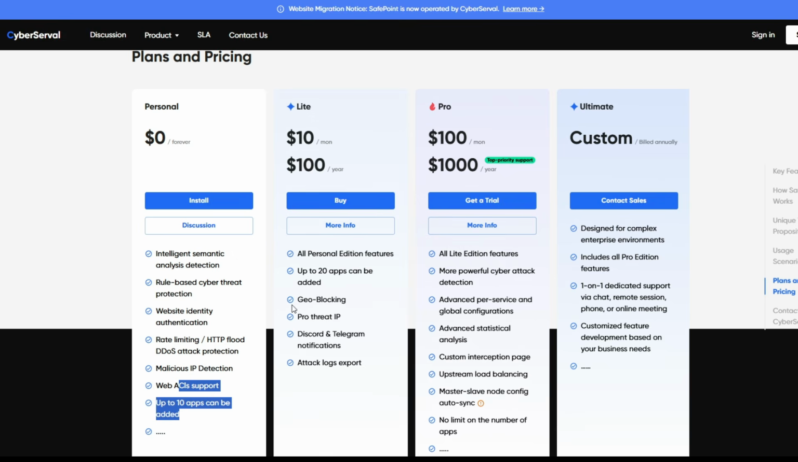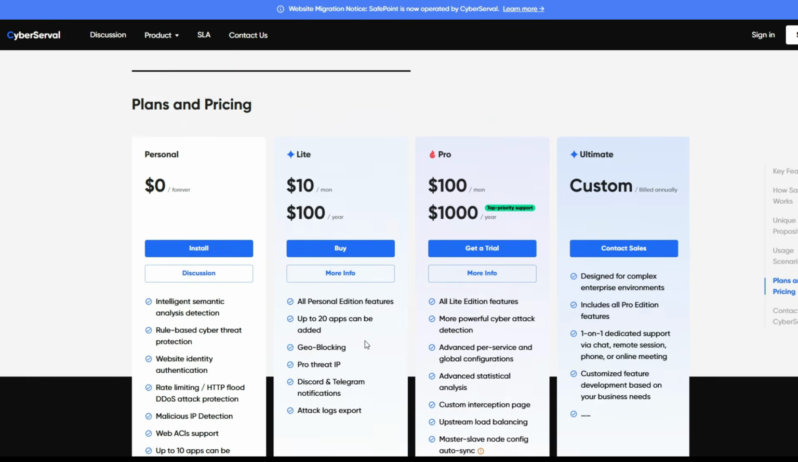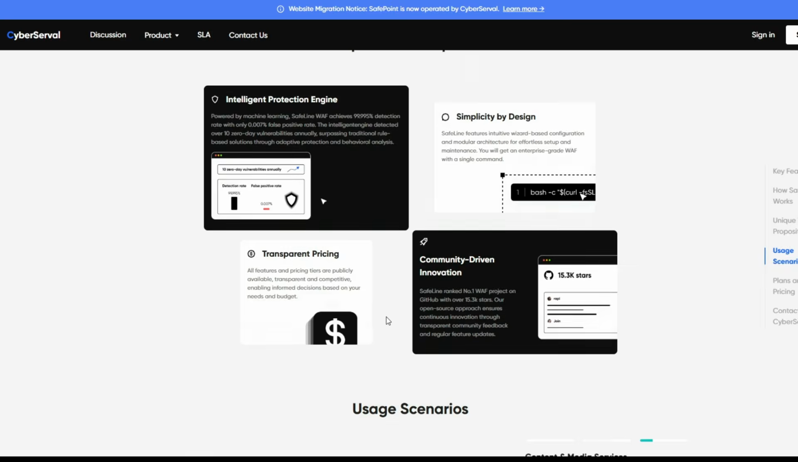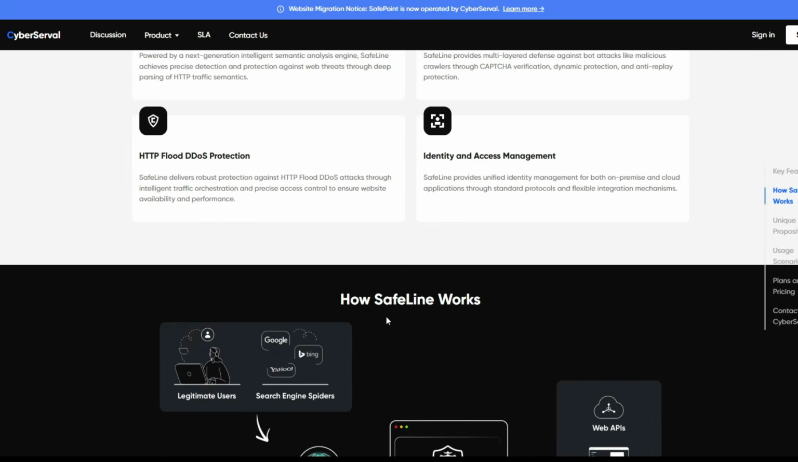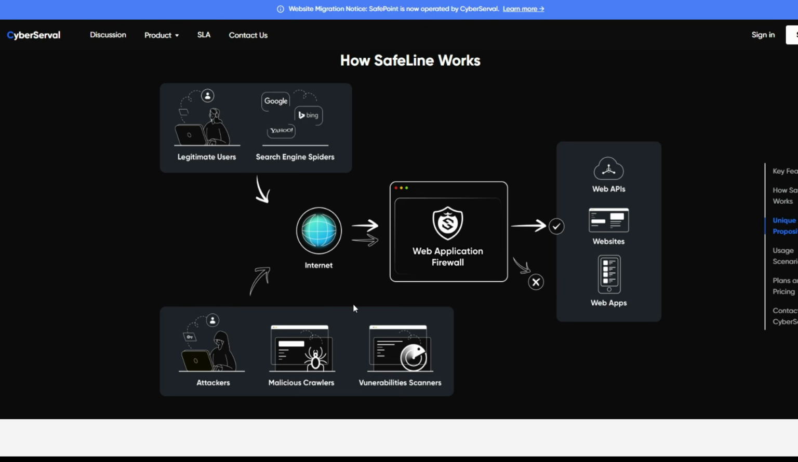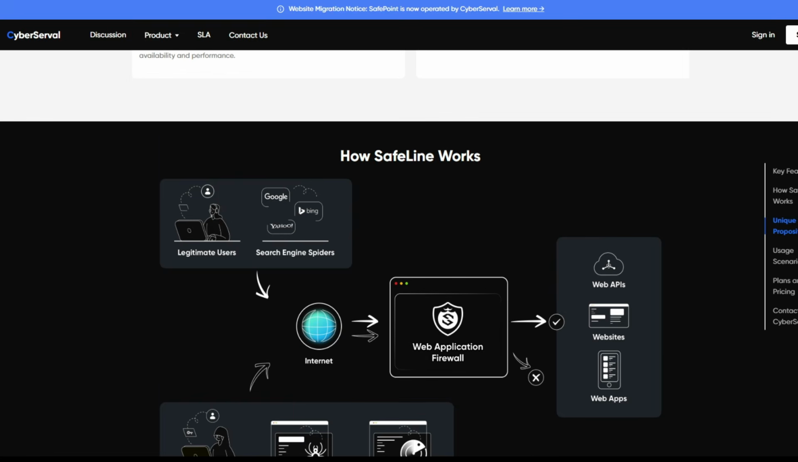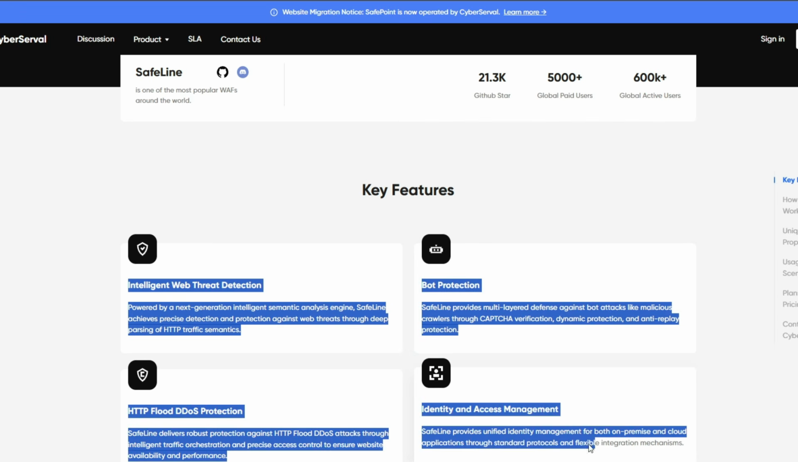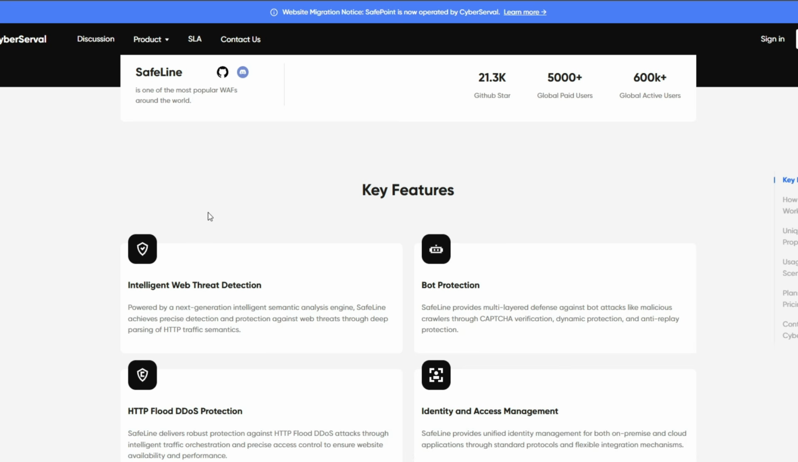The Pro version adds things like advanced rate limiting, unlimited protected sites, and ARM support. But the free Personal Edition supports up to 10 sites, which covers most home lab and small server setups comfortably. It protects against SQL injection, cross-site scripting, path traversal, malicious bots, and more. It uses a semantic analysis engine rather than just regex pattern matching, which means it's harder to bypass with simple encoding tricks. Alright, let's actually set it up.